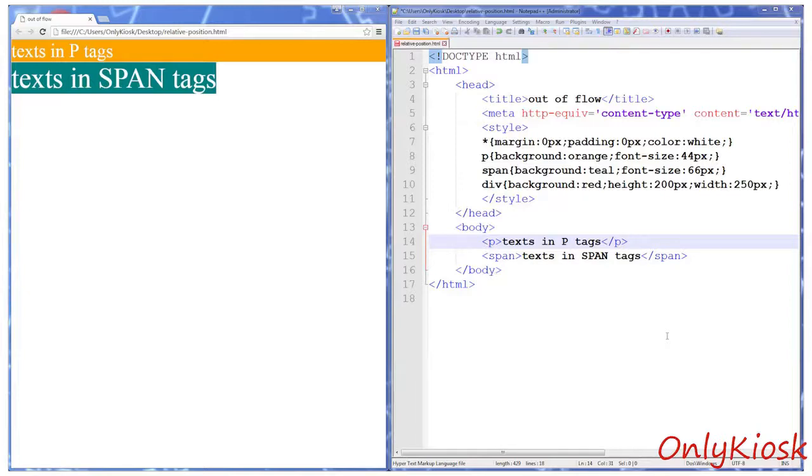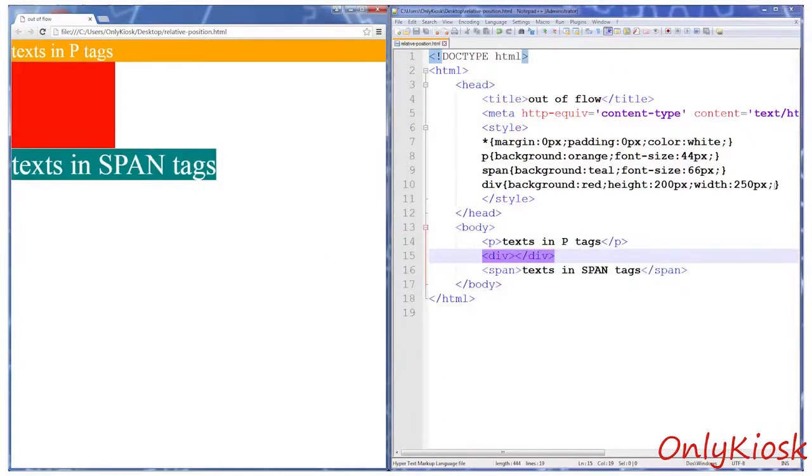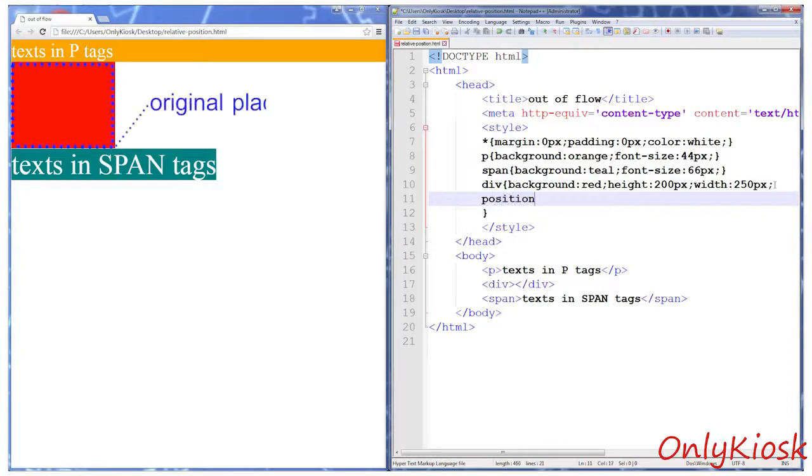It's simple because it will still keep the selected element in normal flow. First, let's create a div and set its position to relative. If we refresh the page, we can see nothing has changed. The relative position is still staying in its original place. None of its neighbours have been affected either.